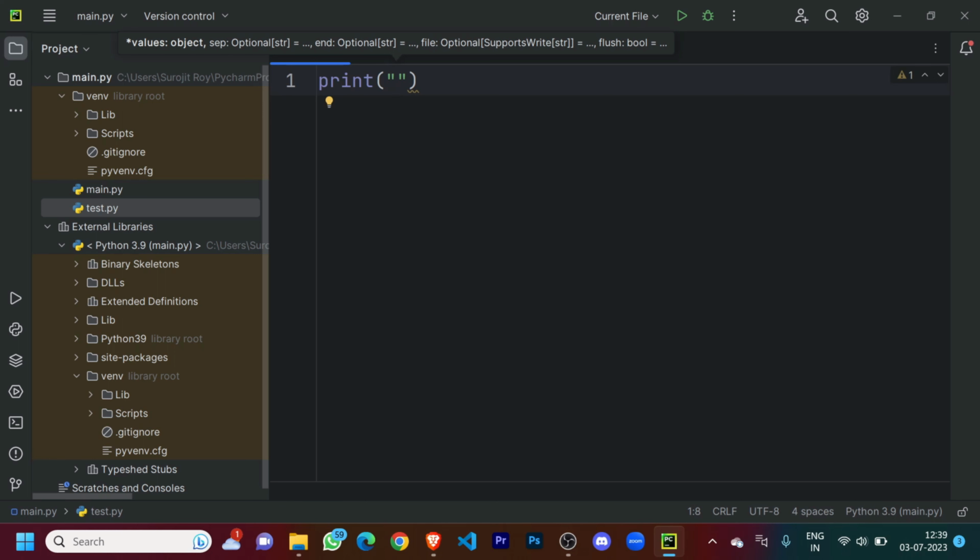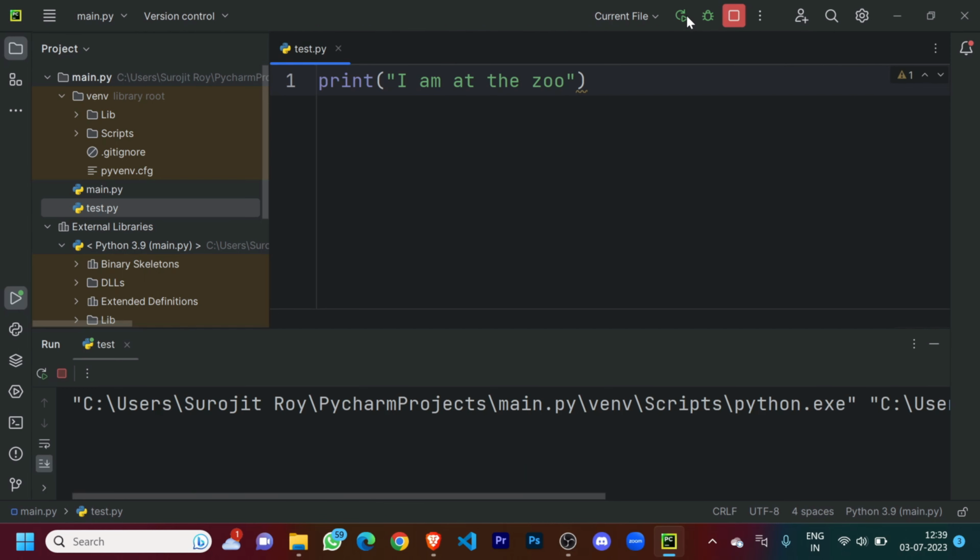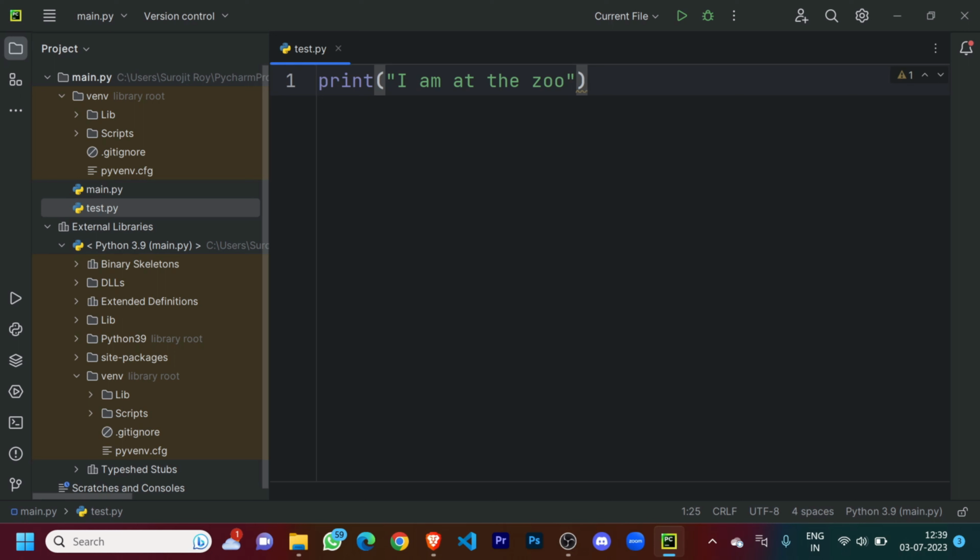Whatever I want to print, so for example, I want to print I am at the zoo. Then let's just run this code. It printed I am at the zoo. Perfect. Now this was printing. It was easy, wasn't it?